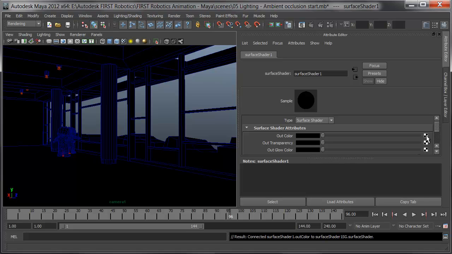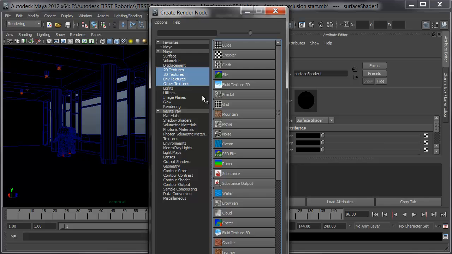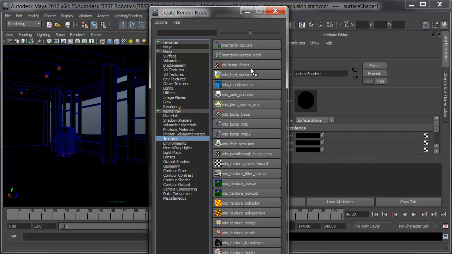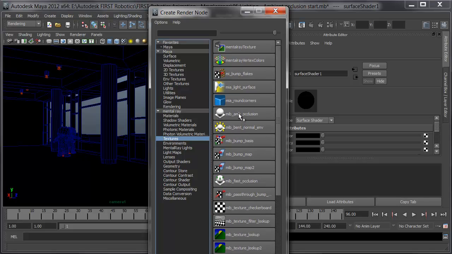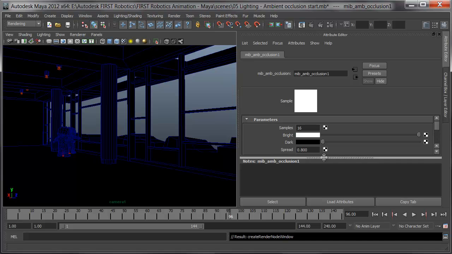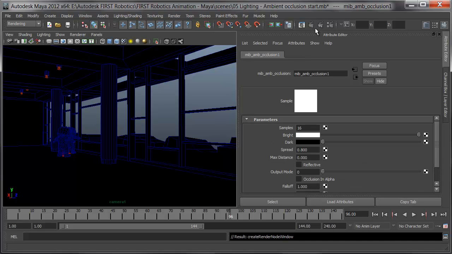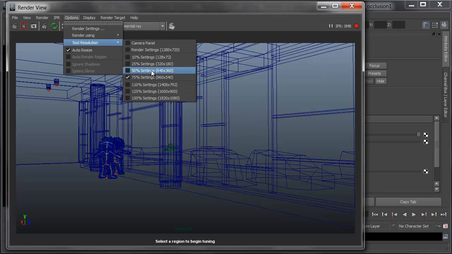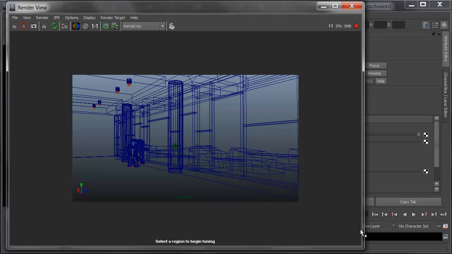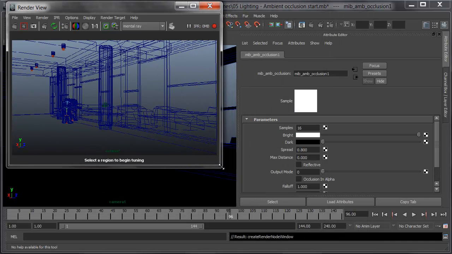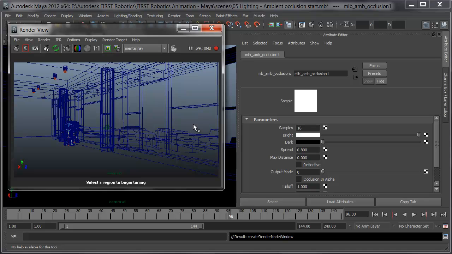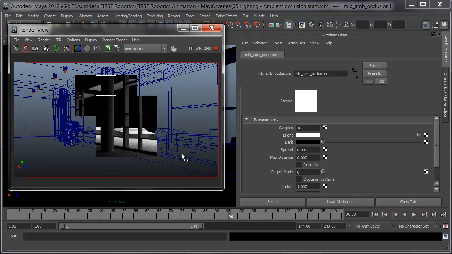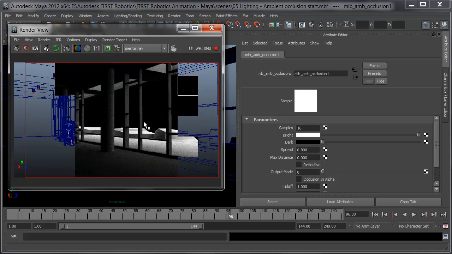I'll click on the texture for the out color of my surface shader and go down to Mental Ray Textures. In Mental Ray Textures, I'll choose the MIB Amb Occlusion, or Mental Ray Ambient Occlusion shader. This is a great place to use IPR to tune the look. I'll pull up my IPR and size it down to 50%. When I start a rendering initially, I get black, but at least it's a quick render. And there's also dots on everything.